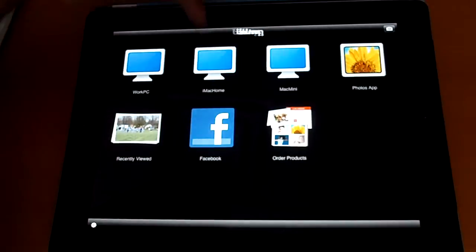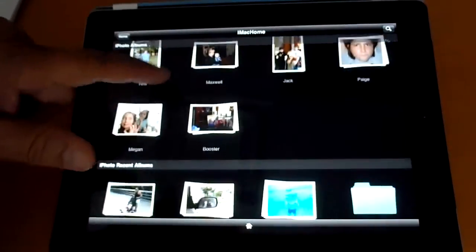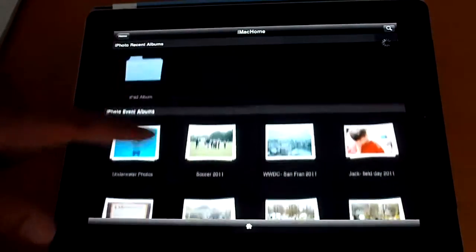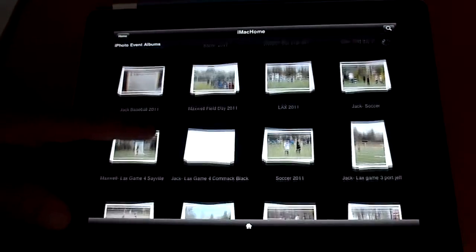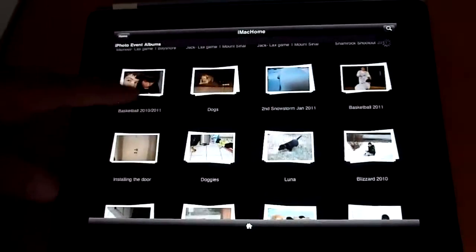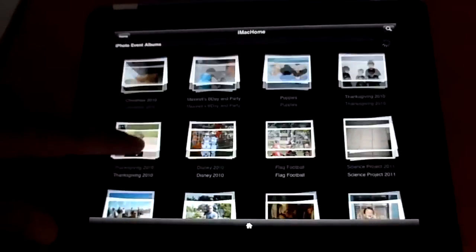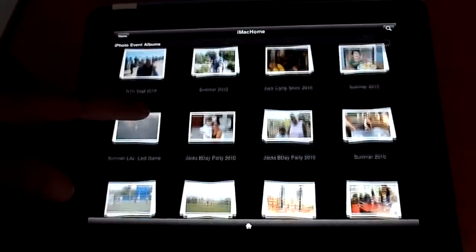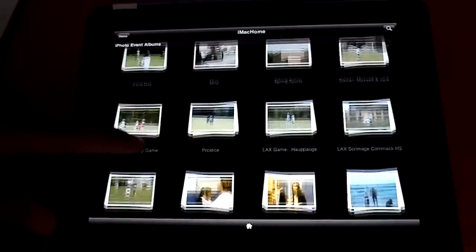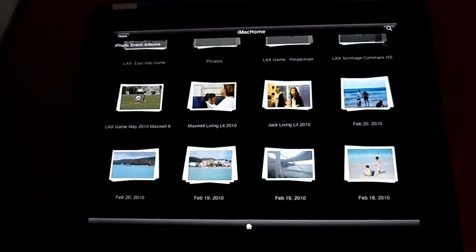If I go into my iMac home here, I can see that this machine has about 36,000 photos on it. It's about 105, 110 gigabytes of photos, and that clearly would not fit on this iPad, nor would it be reasonable to expect that I could get every single photo that I own on this iPad. But I can get to every single one of them.